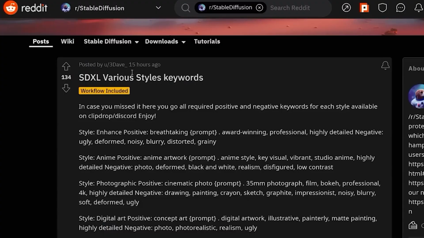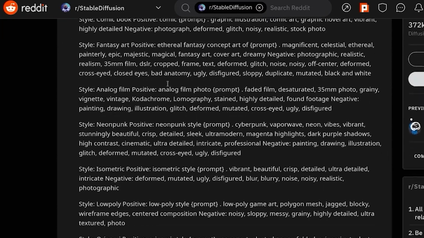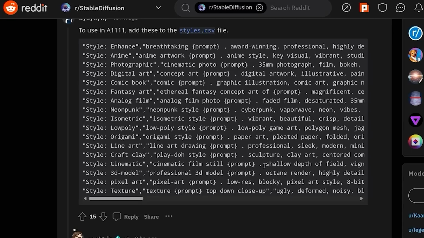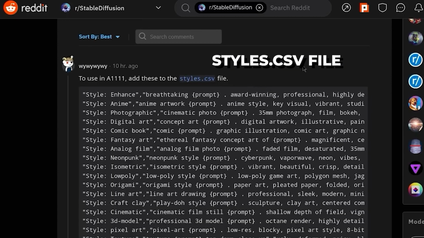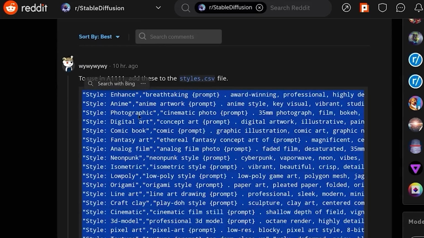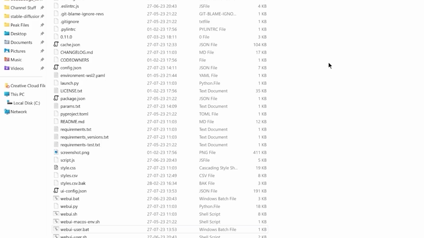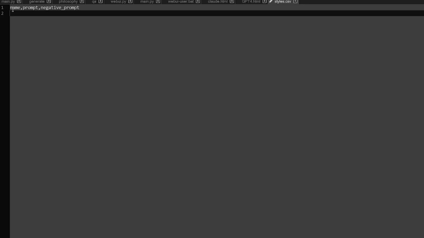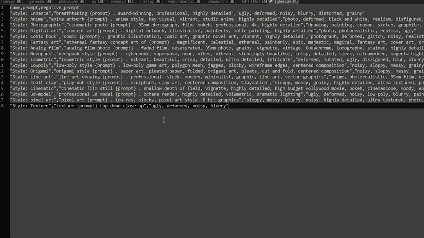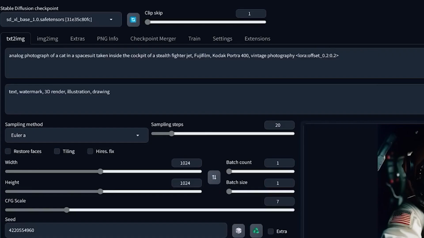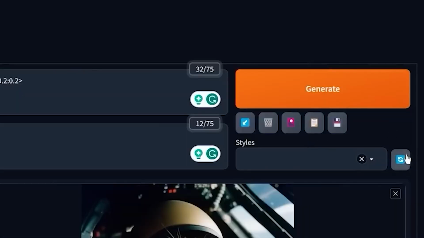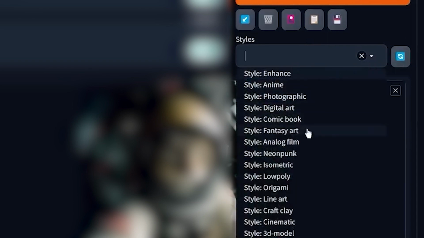When you click on the link and come to the Reddit page, scroll down until you locate the part labeled "to use in A1111. Add these to the styles.csv file." Select and copy all of the keywords you see there with Ctrl and C. Then, within your Stable Diffusion Web UI folder, locate the styles.csv file, right-click, and edit with Notepad. Beneath name, prompt and negative prompt on the second line, paste all the copied keywords. Then, save the file. When you then return to the web UI, click the refresh icon where Styles is to refresh the list, and upon doing so, you'll discover an array of styles available for your image generation.